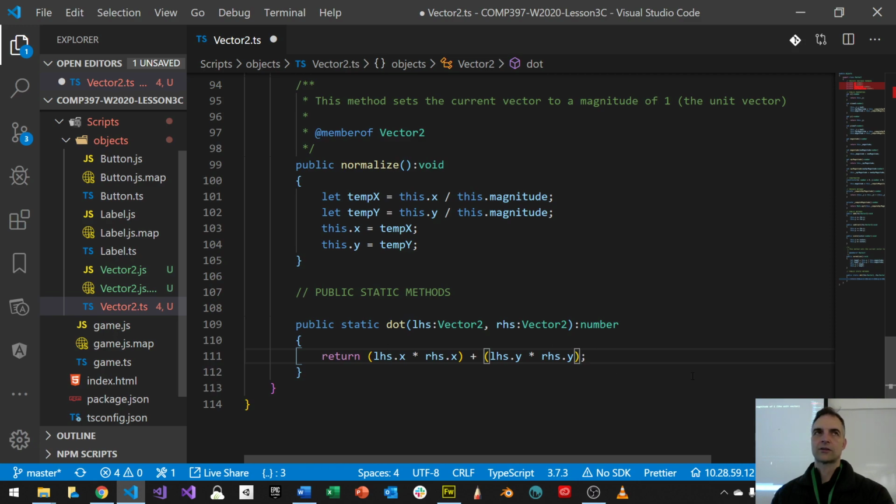It helps us with collision detection. Okay, so dot product is definitely something I want, right?